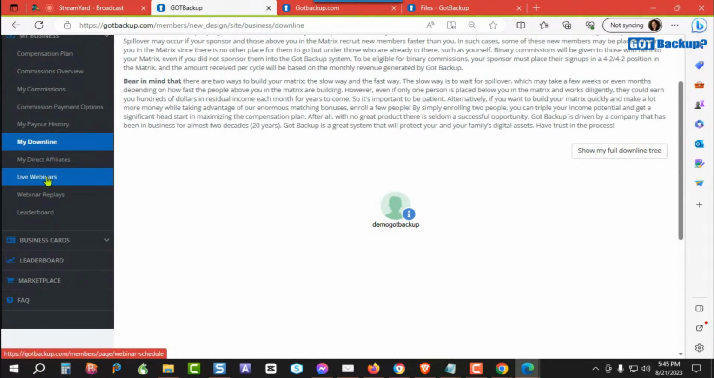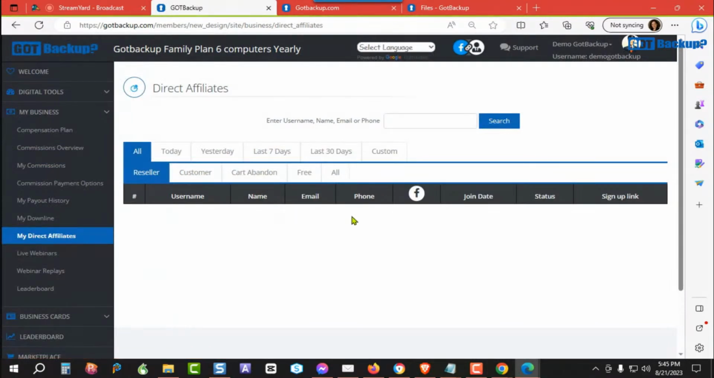So the next tab down that is important is the My Direct Affiliates tab. And in here, it'll actually show people in detail their name, their username, their email, their phone number, and guess what? That allows you the opportunity to contact them so that you can help them if for whatever reason they didn't get finished with the once in a while they'll show up in the cart abandoned, or it gives you an opportunity to find out if they're a year customer or if they're a monthly customer. And that is cool too. So that's what we've got in here.